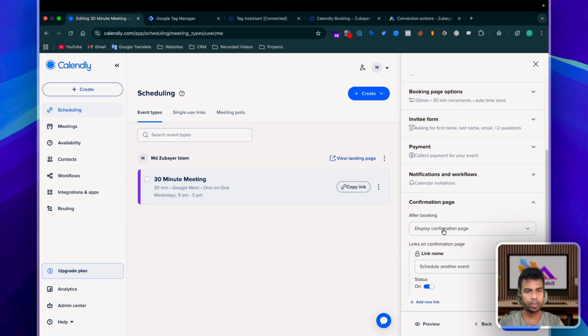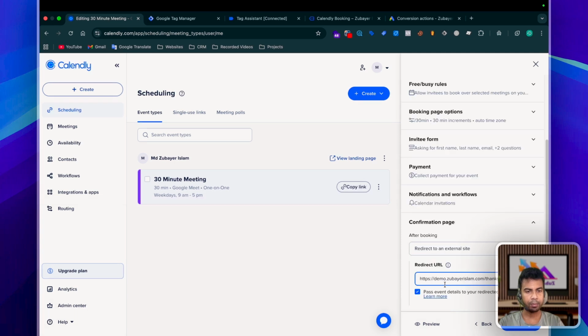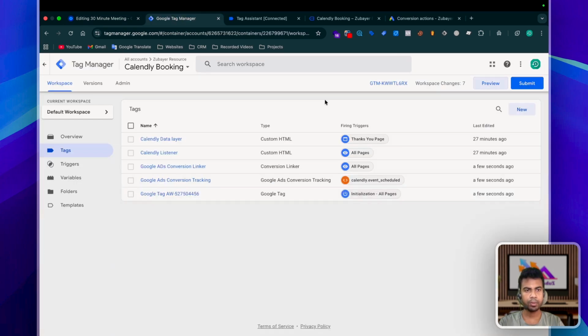Then we have to change the confirmation page, so we have to redirect to another external page, and this is our thank you page. So let me save it, and we must enable this one to pass the information like the email or phone number on the URL. So now let me test again, and before testing again we also need to clear something.